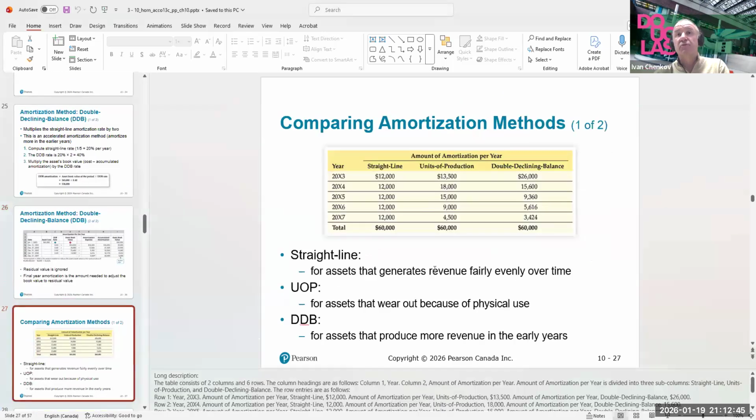So if we compare the three methods, straight line method, unit of production, and double declining, all are going to give us exactly the same total. We're going to amortize 60,000 under each of the methods. But as you can see, in the straight line method, amortization expense is exactly the same year over year. On the unit of production, however, it is different based on the usage. Whereas the double declining method has high amortization in the first year of usage of the asset, and later on it is less.